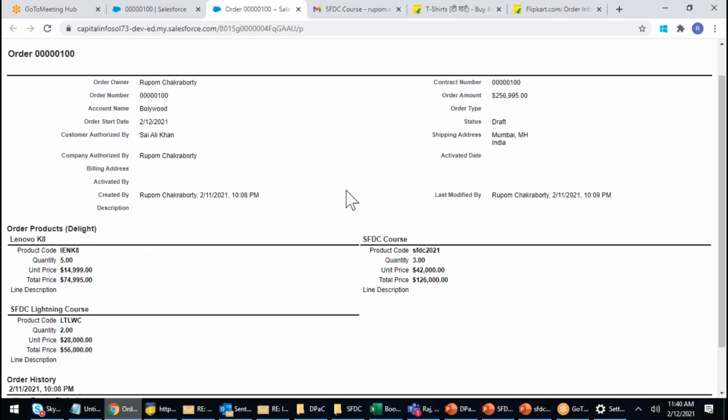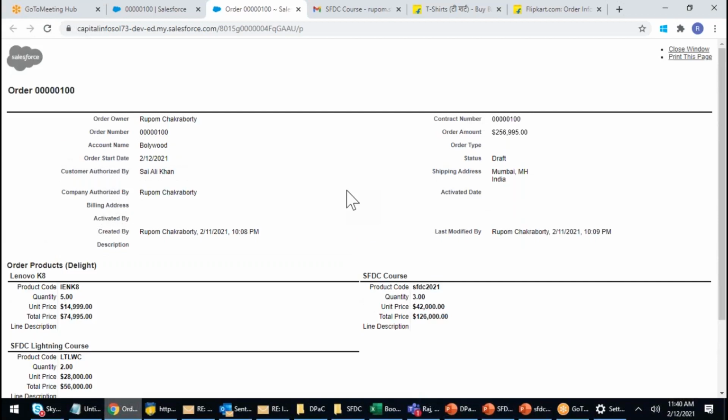Can we change the structure? Yes. I want it in a tabular format. Can I do that? Yes. For that, we have to do customization, which will start from tomorrow. Now I'm showing you how the system works out of box. Without customization, how does your Salesforce work is the question. Clear? Right? Fine.